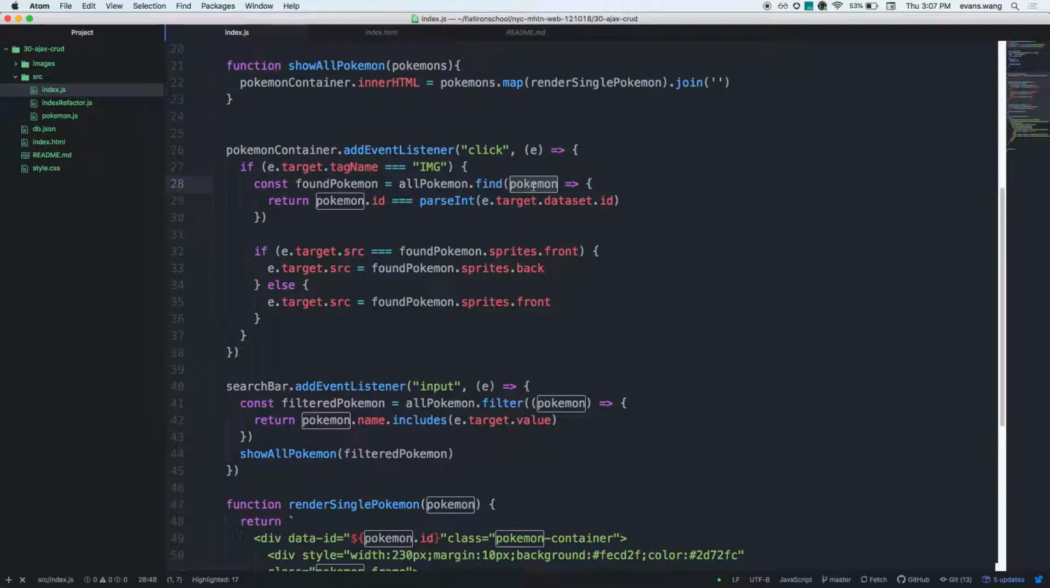Yep. Your question is, what is this pokemon right now, right? It's kind of nebulous. We have never defined a pokemon variable. But remember, find, forEach, map, filter takes a callback, right? So this you can think of as function pokemon. And what this is doing is it's going to iterate through everything in pokemon, and the first pokemon is going to be pokemon.id.